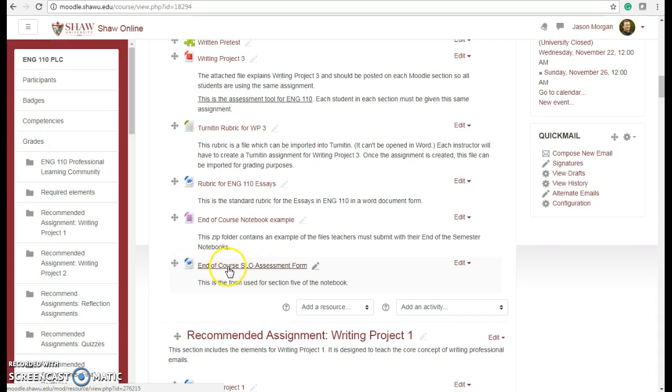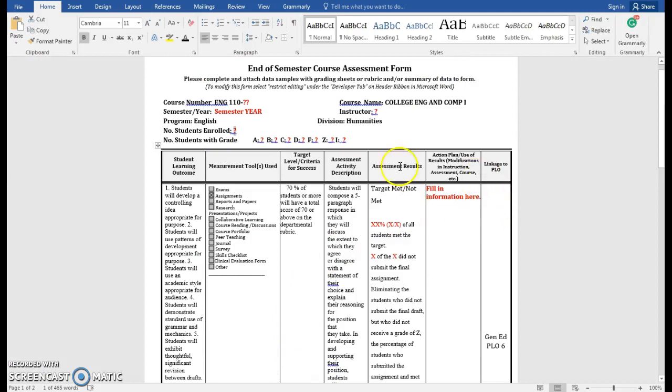For this, I would click here and it would download the file. And then boom, there is a template. Okay, so here's the template.